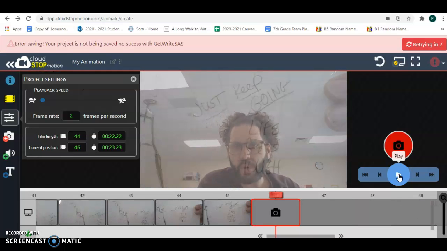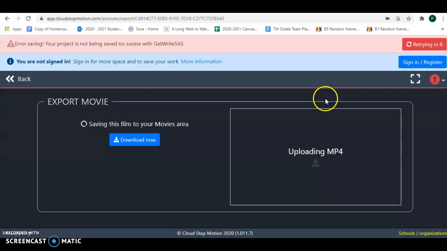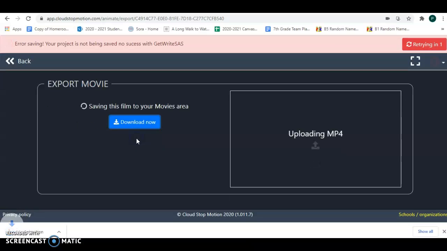Nice. All right, when I'm all done, like I said, I'm going to head up here to my options for exporting my film. It's saving my film to my movie area. I'm going to go ahead and hit download. It saves it to my computer. And then I can drag this right into my Google Drive and get a shareable link for it.